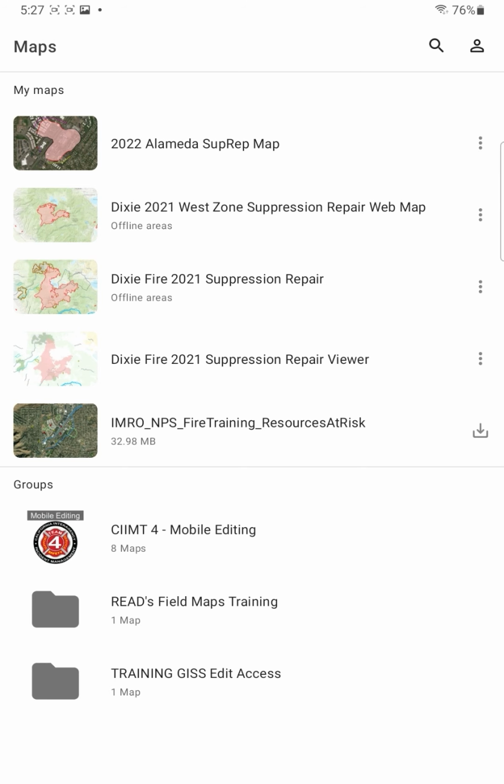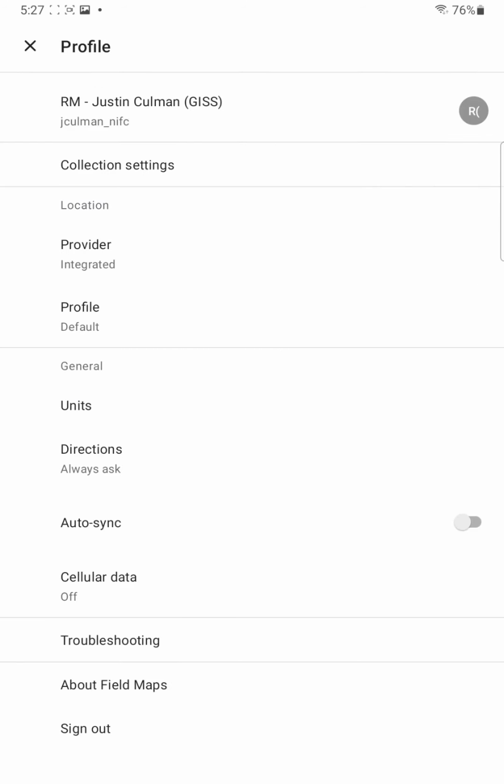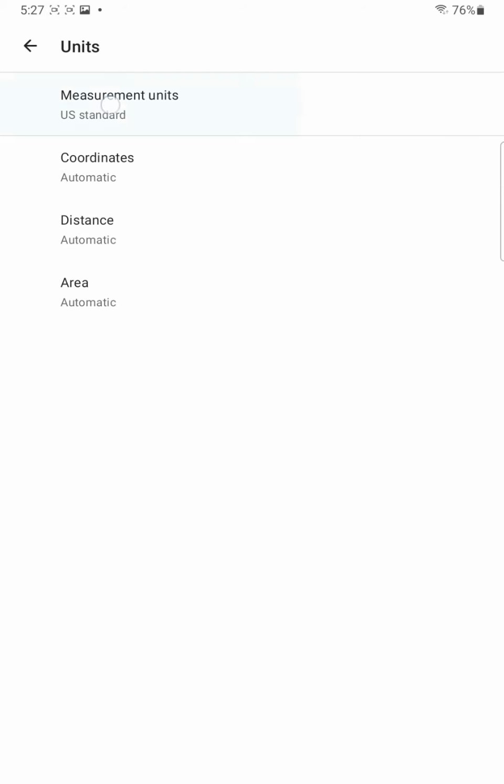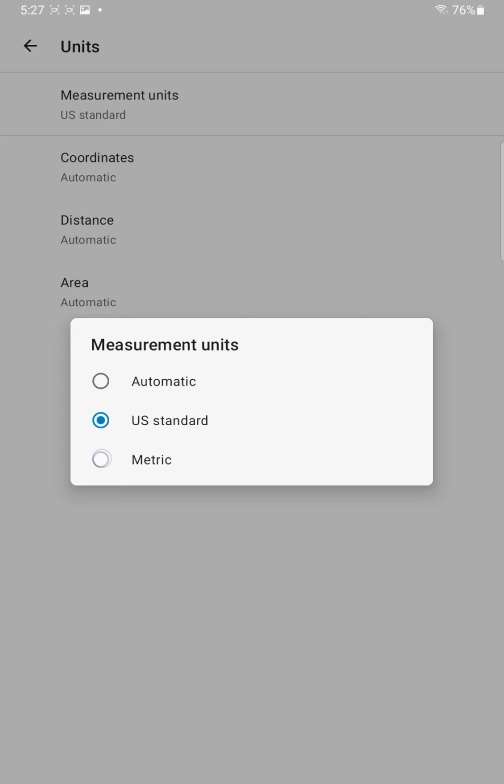Navigate to your profile on the top right of the home screen. From here, you can change measurement requirements, accuracy requirements, sign out, and more. We're going to change our measurement units from feet to meters.